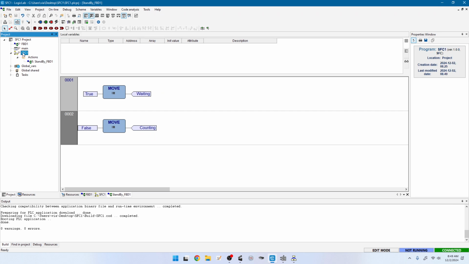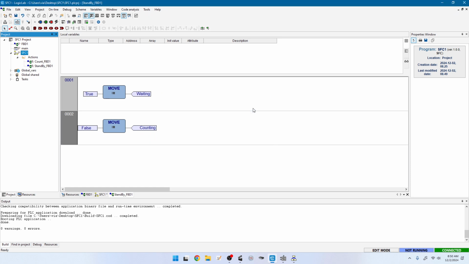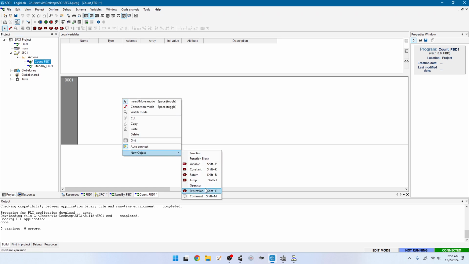Go over to SFC1, new action. Let's use function block diagram, and let's call this count function block diagram 1. All right, and we can double click on that here, and now we can do our assignments.